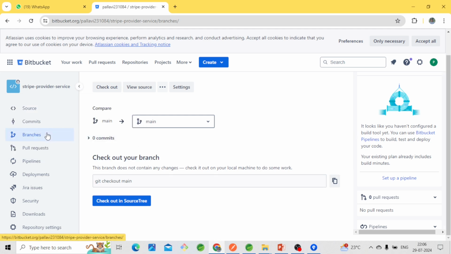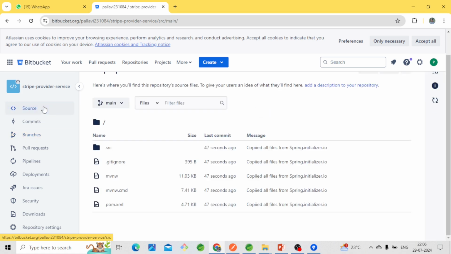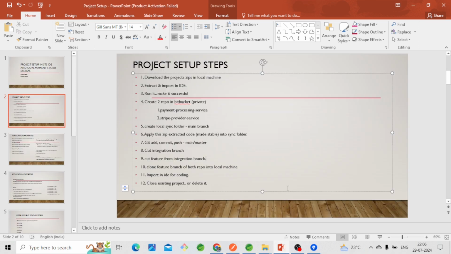Click on branches, source. See, all these folders were added under the Stripe provider service. So we successfully created a sync folder. After creating it, we extracted code into the sync folder, and by using git add, commit and push commands, all the files are added into Bitbucket. Now the next step is, we need to create an integration branch, and from that we need to create a feature branch.